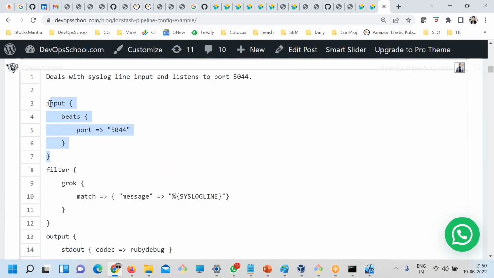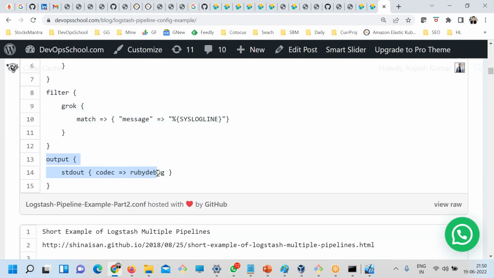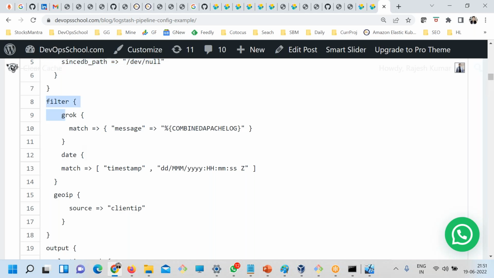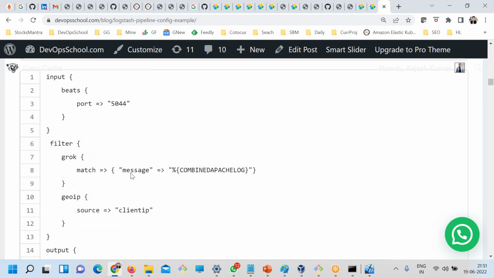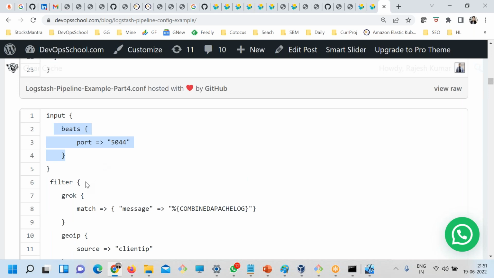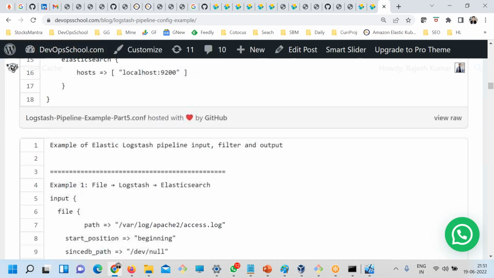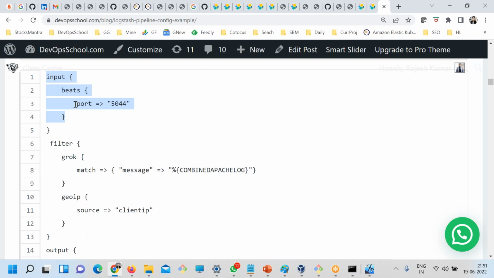Okay. Here input from beats, again filter, look at these multiple options, and output Ruby debug. And here input, look at this very carefully, file input, and filter with grok, date, and GUI. Three filters applied here. Okay. And output to Elasticsearch. Here input from beats, filter, and output Elasticsearch. So input from beats, beats separately will store somewhere.